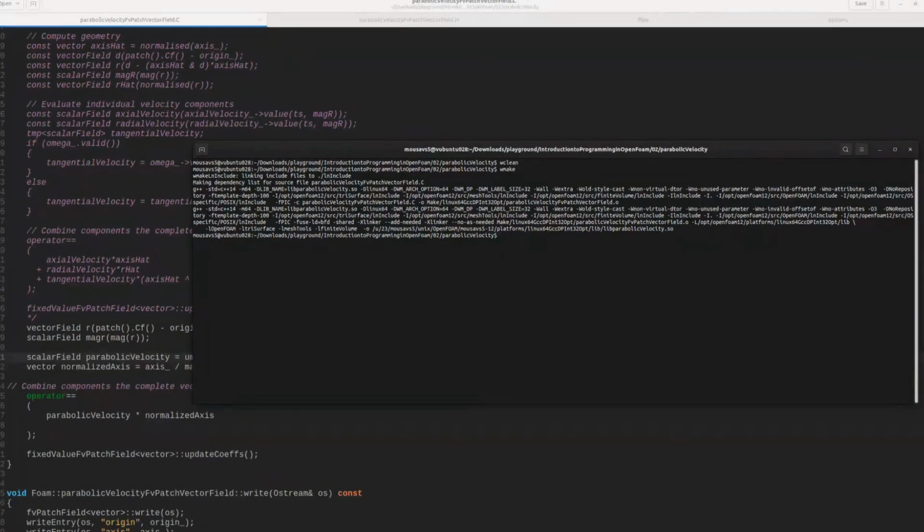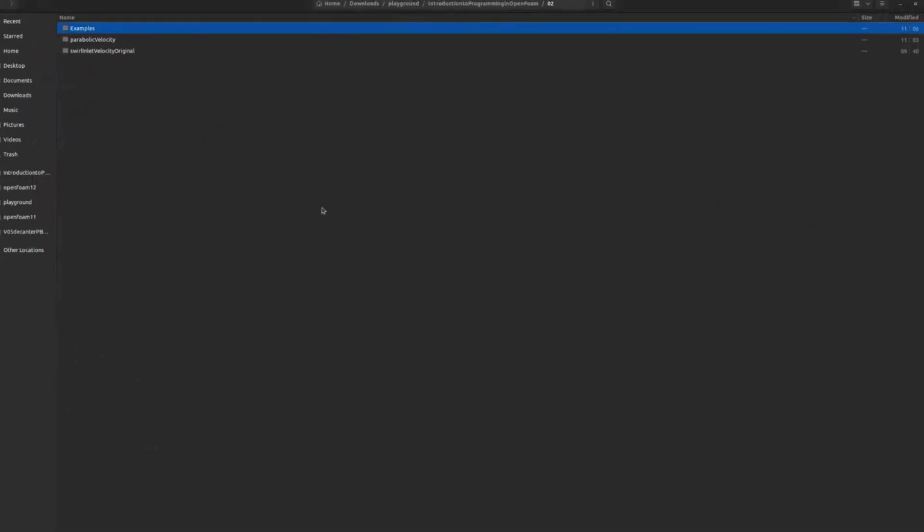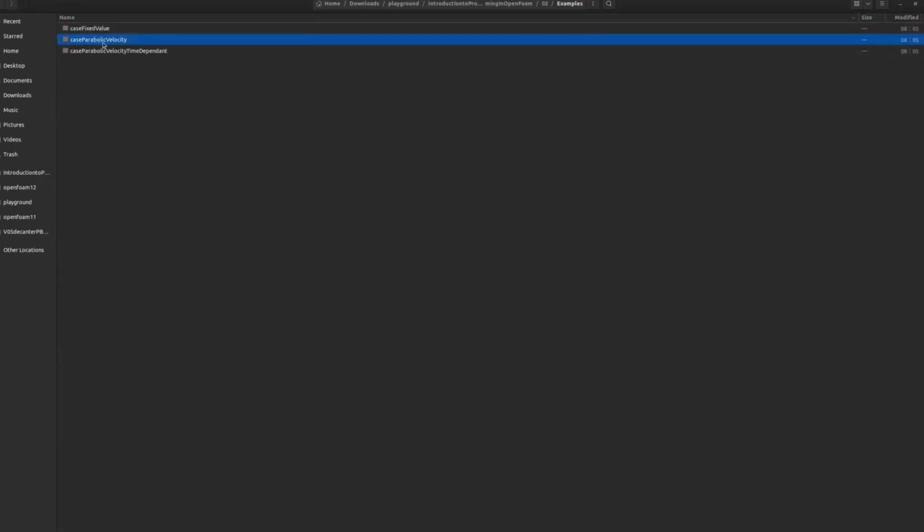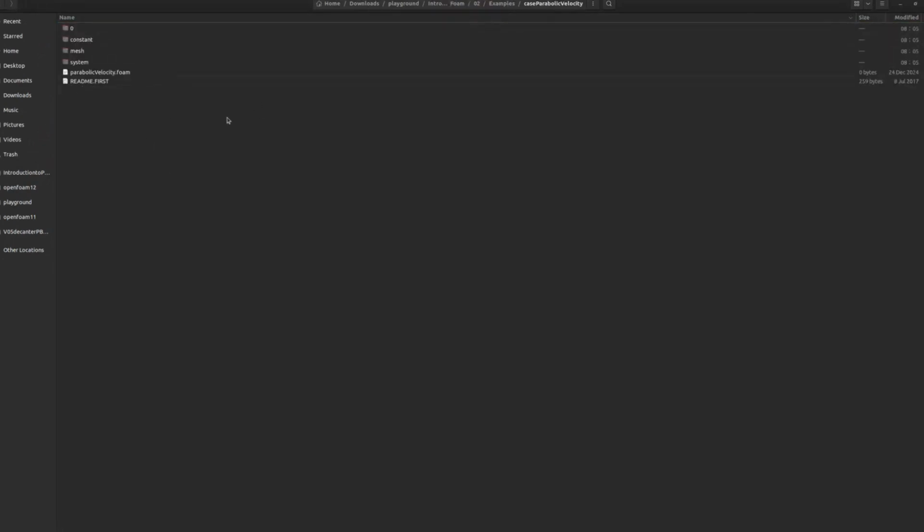I have already defined a 2D simulation case. I want to use it here. We can find it on my website. I put the link in the description below, so you can easily download it. So let's first put it into our directory. Now I put it into my directory, and I have this case, parabolicVelocity, that I have already defined.